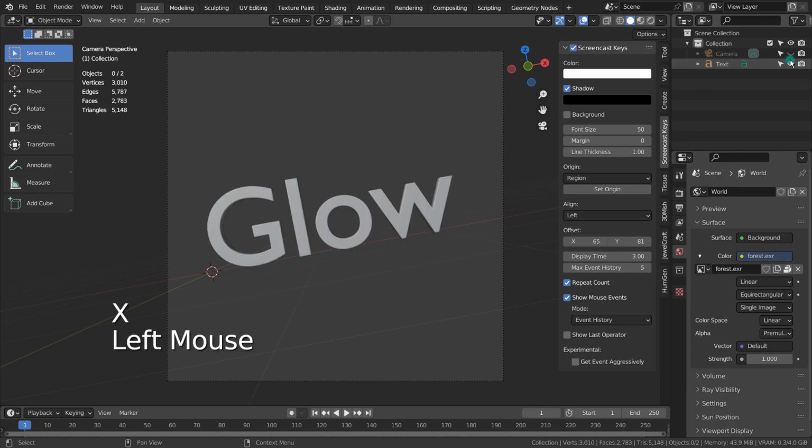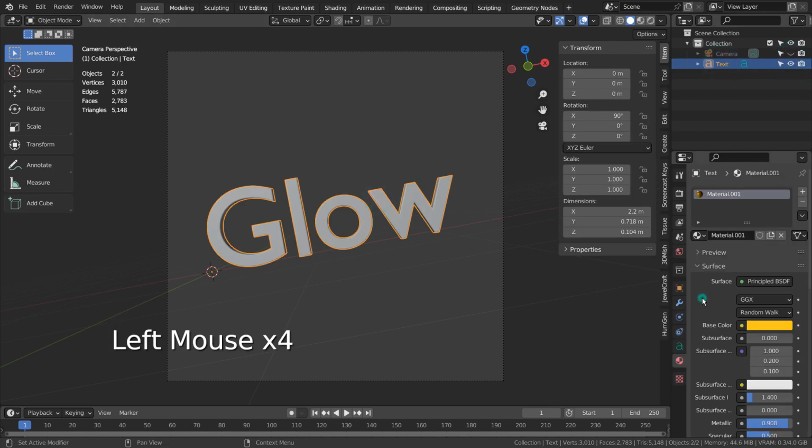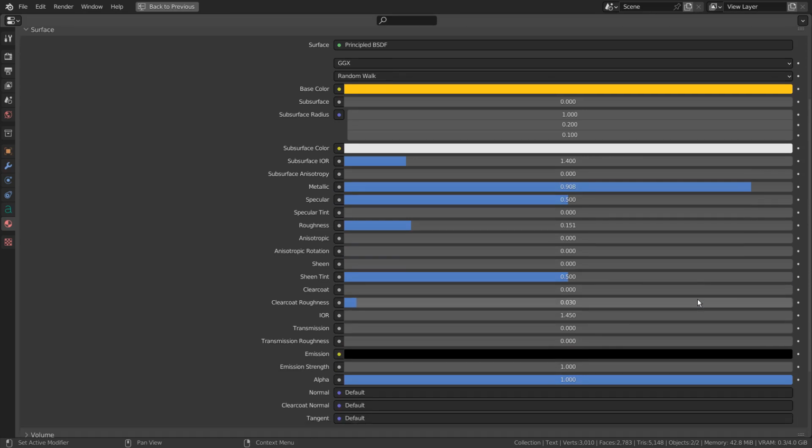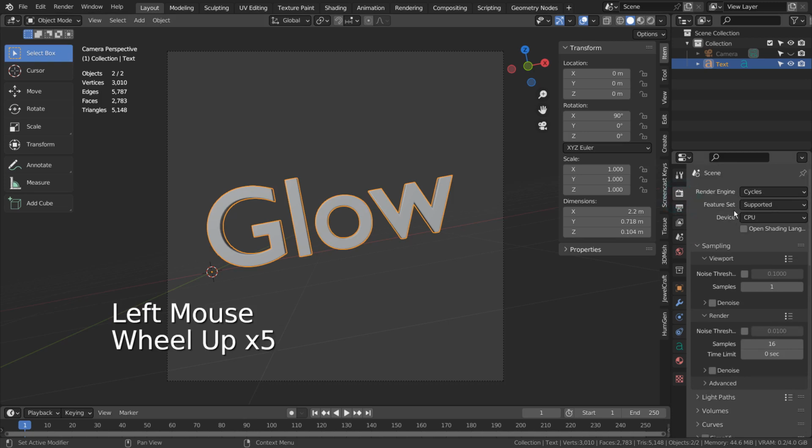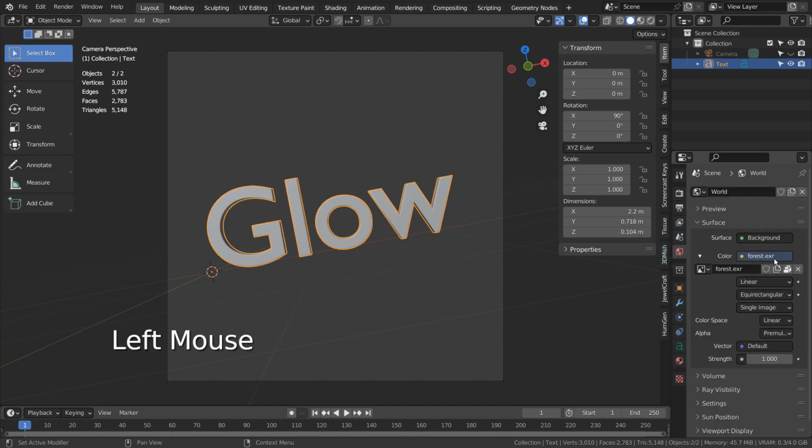Let's take a look at the material details. I'm using Cycles with denoise turned off, and I'm using a forest EXR file as the HDRI. If you don't know how to find this file, please watch the tutorial in the description below.